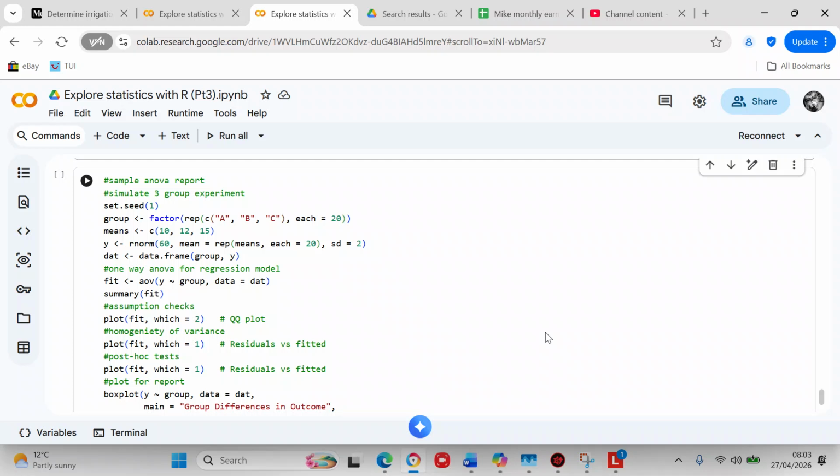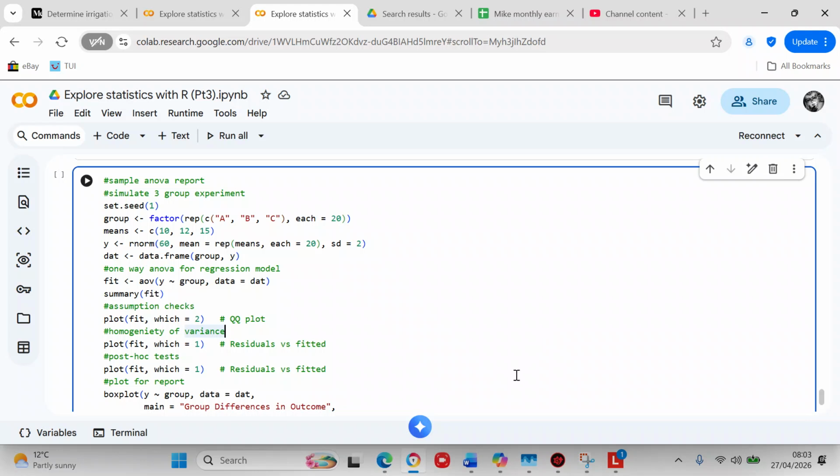You're going to create a one-way ANOVA for the regression model. fit becomes aov. aov is an ANOVA on a linear model: aov(Y ~ group, data = dat). We're going to summarize the model that we created that we have called fit.